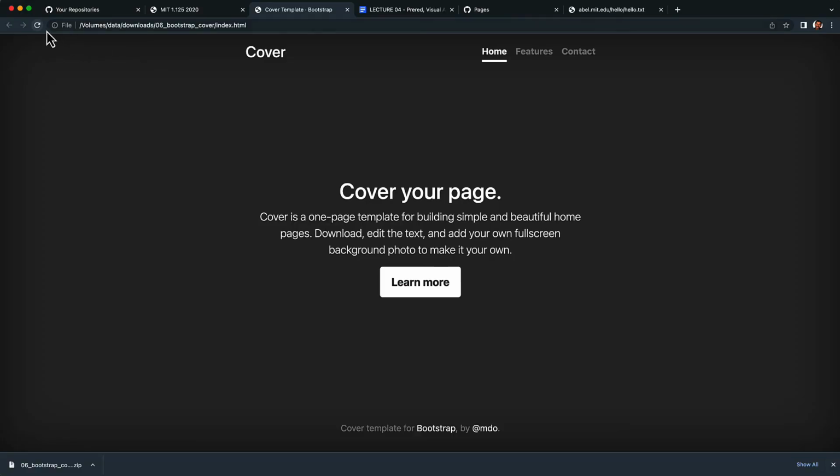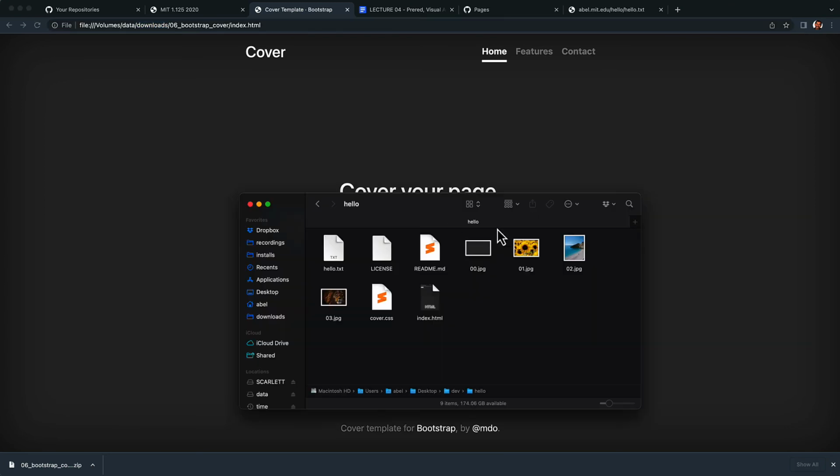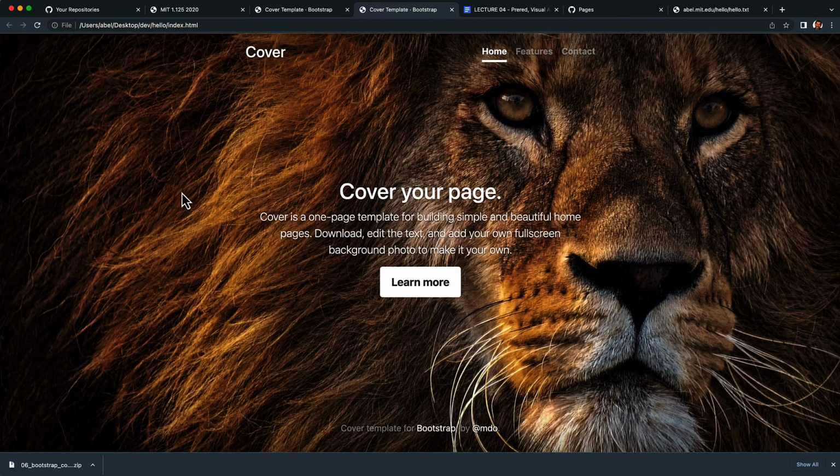Now, if you reload this page, as you can see here, this is the folder that we have within my downloads. However, the one we're now working with is the one inside of the dev folder that is in the hello project. So make sure you're working on the right one. As you can see, this is here the hello, and I have here now all of those files that I copied over. So I'm going to go ahead and drag and drop it. And as you can see there, now I have the big lion.